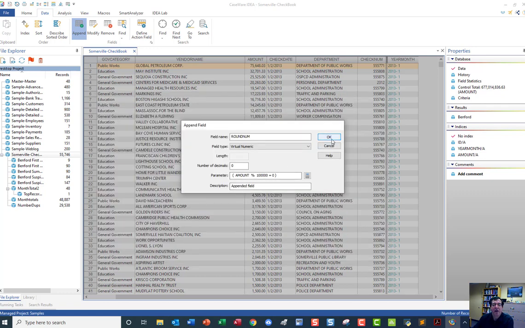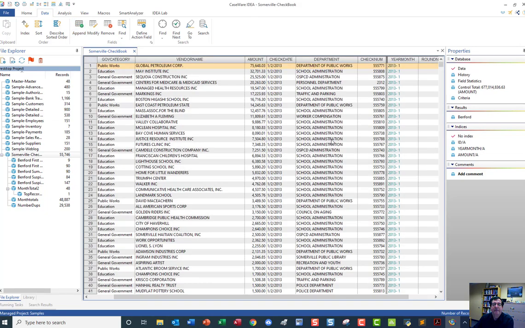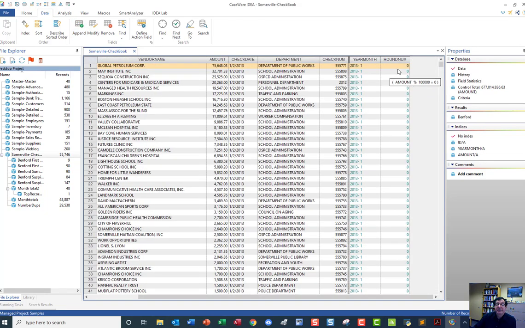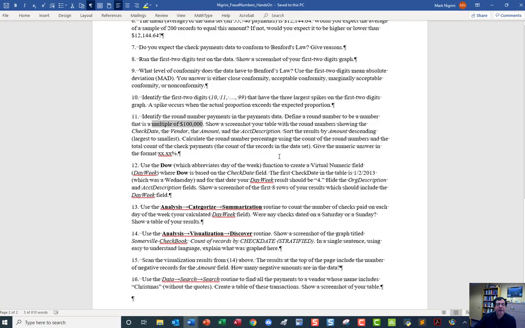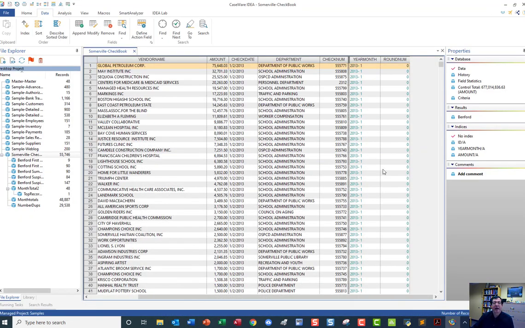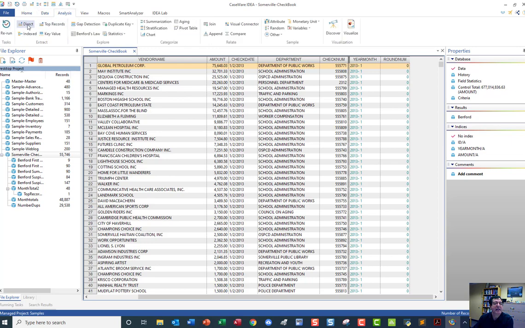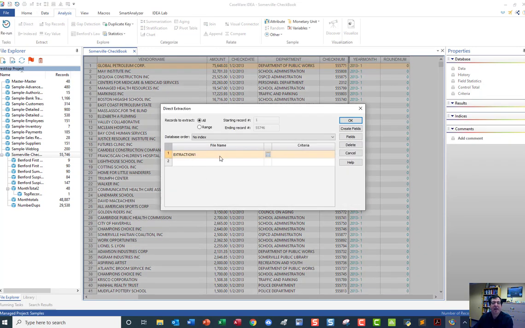Appended field, okay. I have lots of precise numbers. These are the zeros. The round numbers would be the ones with a 1. And let me just go back to the requirements here. Calculate the round number percentage, which means I need to know how many round numbers I have. I'm going to actually extract them. So we'll go analysis, direct extraction, records to extract: all.